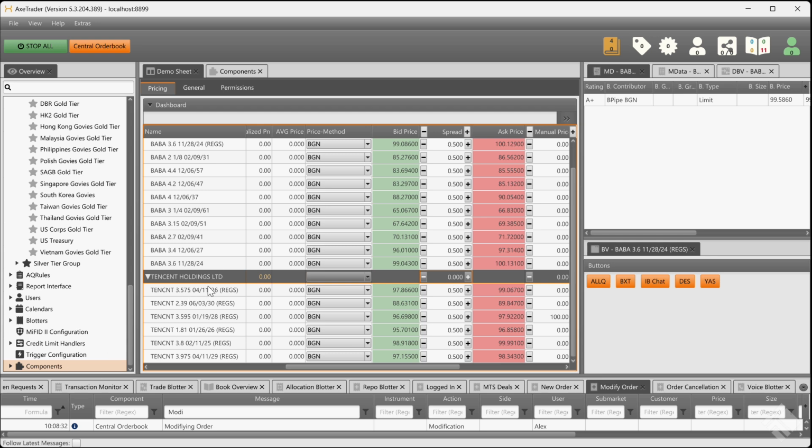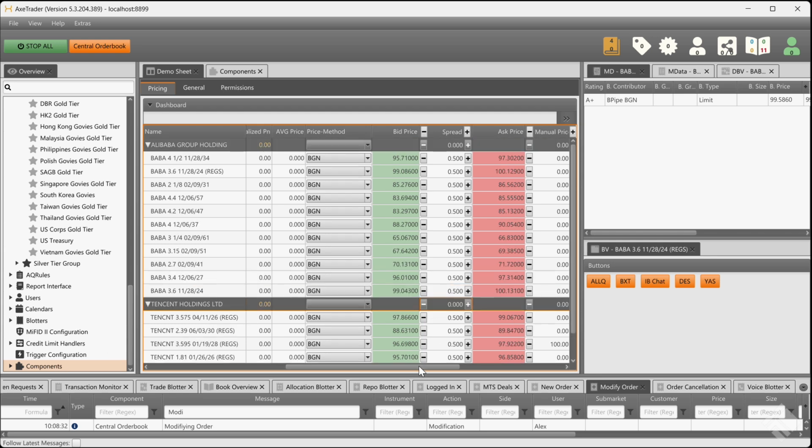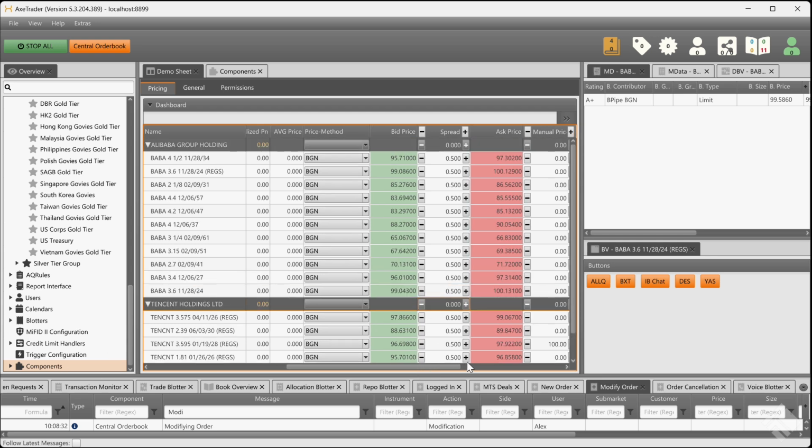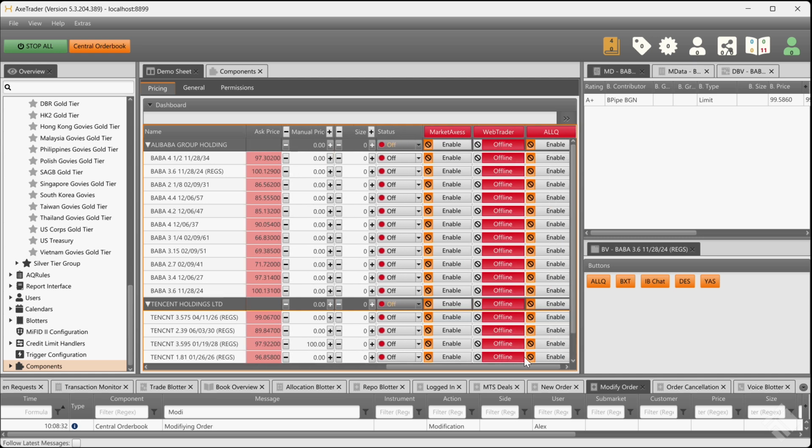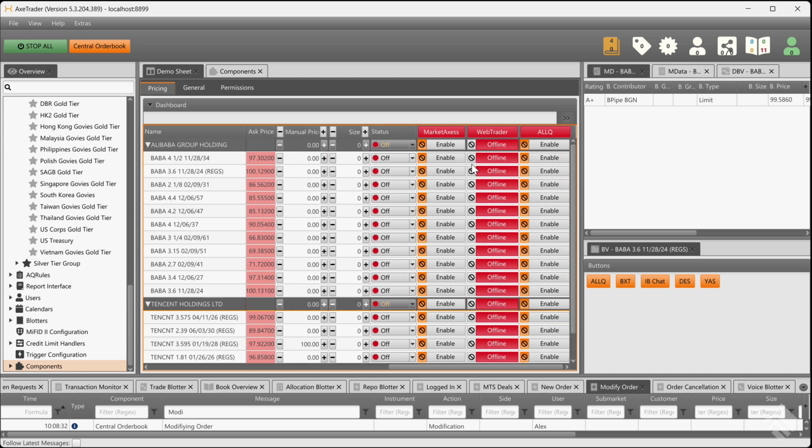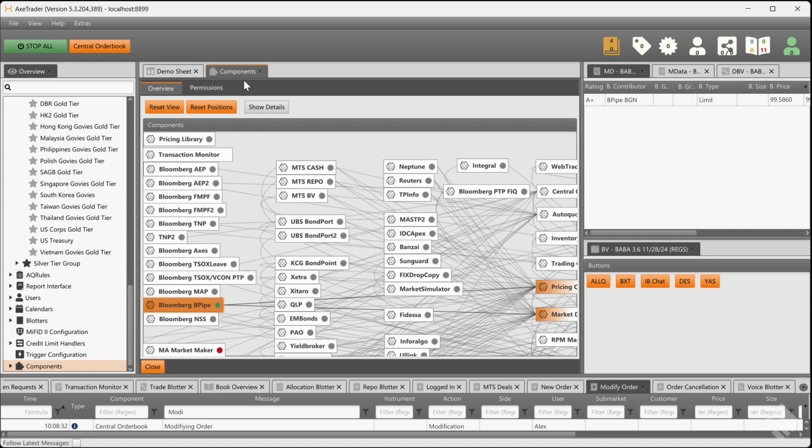Now that we have our price ready, let's start working on publishing it in a trading venue. For this demo, I will show you how to publish price to the MarketAxess trading venue. To do that, let's make sure that the MarketAxess Market Maker interface is online. We can go back again to Components, right-click on MarketAxess Market Maker and set Interface Online.